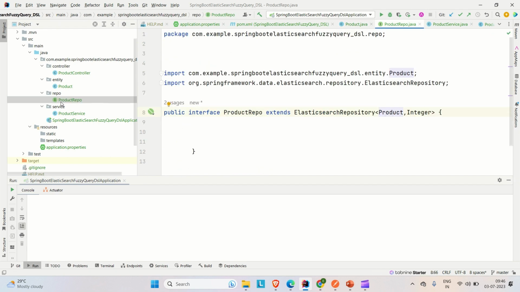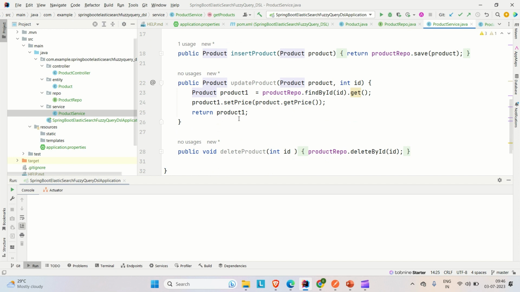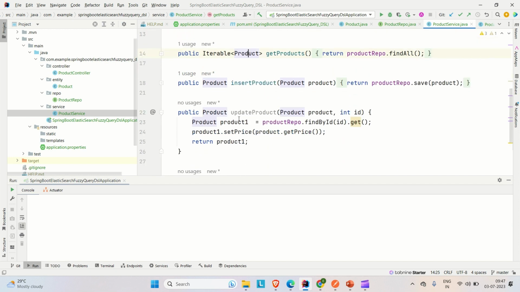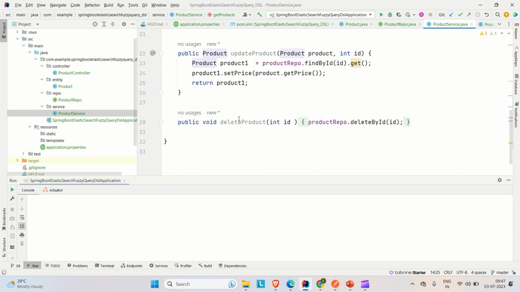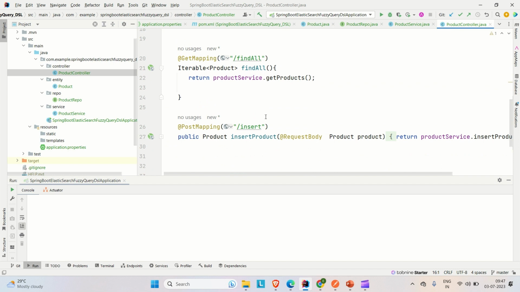And we have the product repository, we have the product service. In the service we have created these four methods. One is to find the products, second is to insert, third is to update, and fourth is to delete. So we have created these CRUD methods. And coming to the product controller, we have created these two APIs. One is to find all and one is to insert.